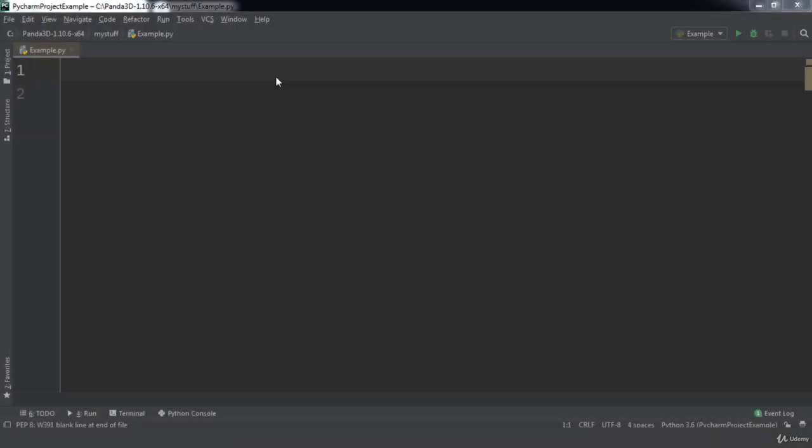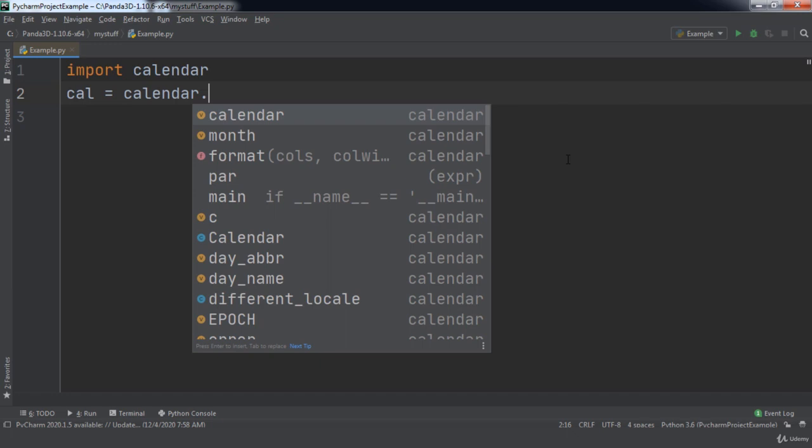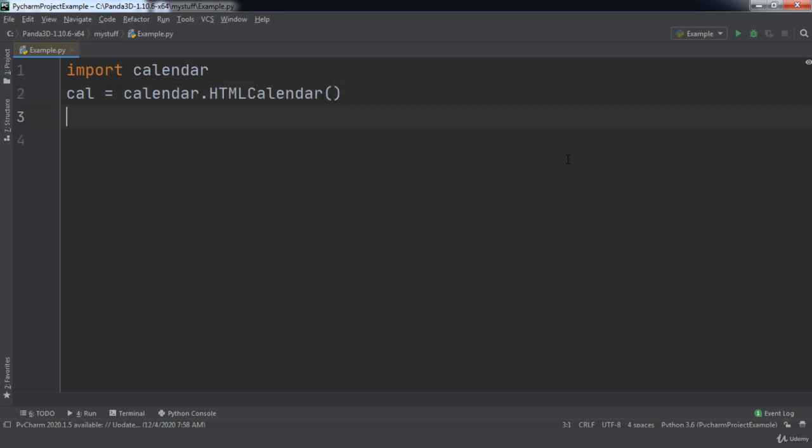In this lecture, we will learn how to use Python code to generate a calendar for a specified month and year. Up at the top of the code, the first step is to import Python's calendar module with an import statement. Then we will create a variable named cal and set it equal to calendar.HTMLCalendar. This will create an HTML calendar object.